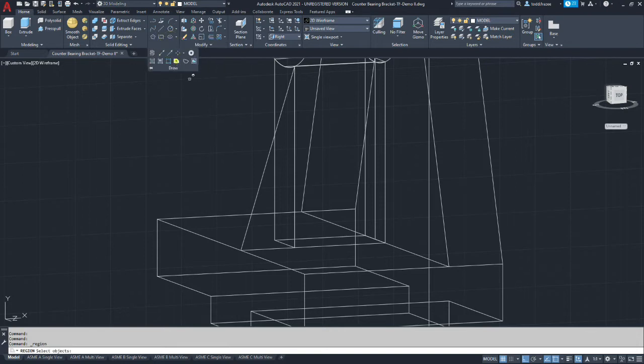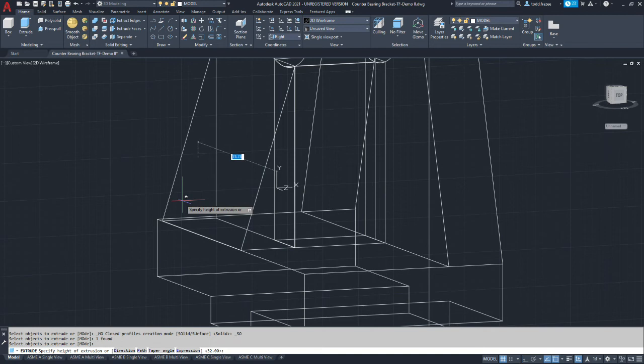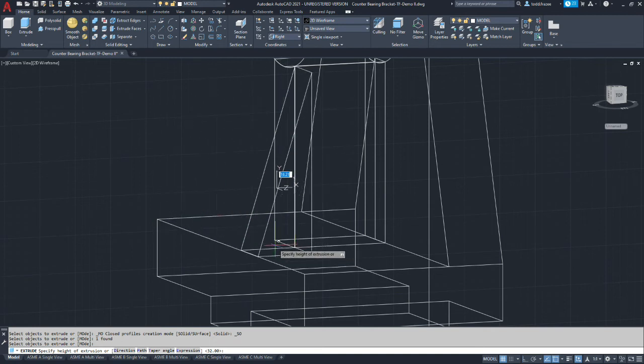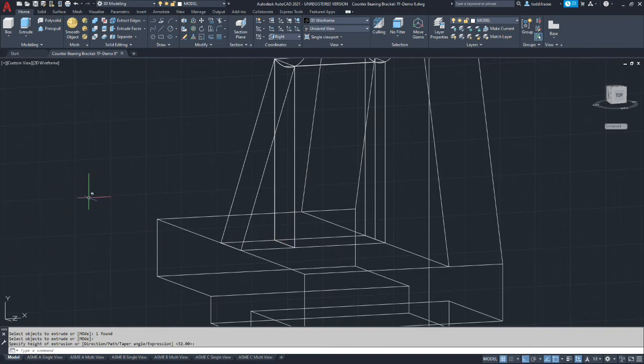We're going to select our region. Make sure it's just highlighting the lines you want, not the entire model. Accept our region. And now we're going to extrude that region. And we're going to go a distance, which is the width of our web. There we go.